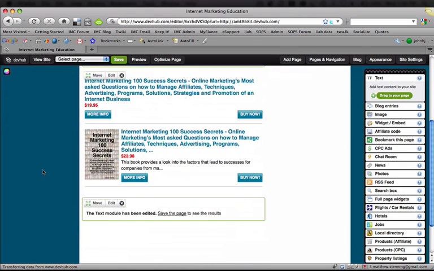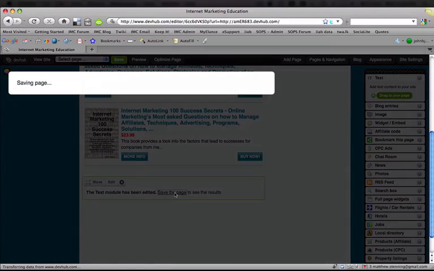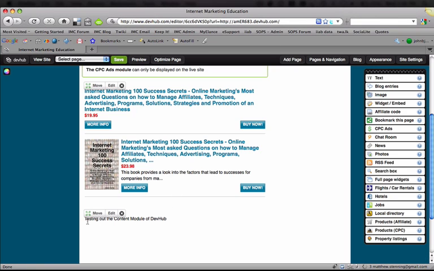I think it now will have put it down here, so you can see here I just need to save the page to see the results. So what I'm going to do is click on save the page. So it's currently saving. There you go. You can see here it says testing out the content module of DevHub.